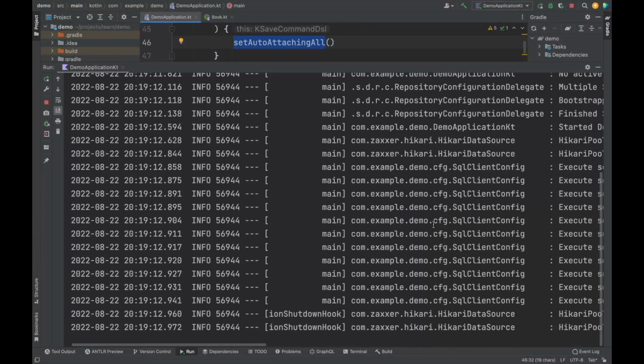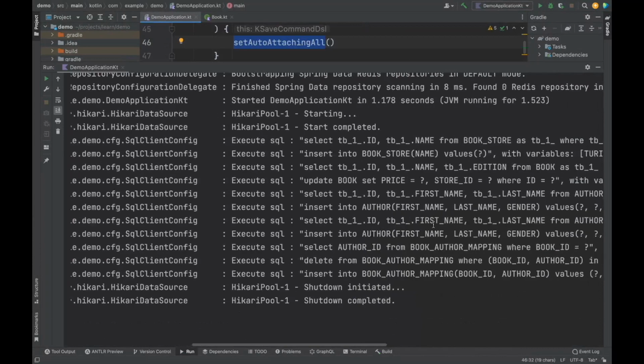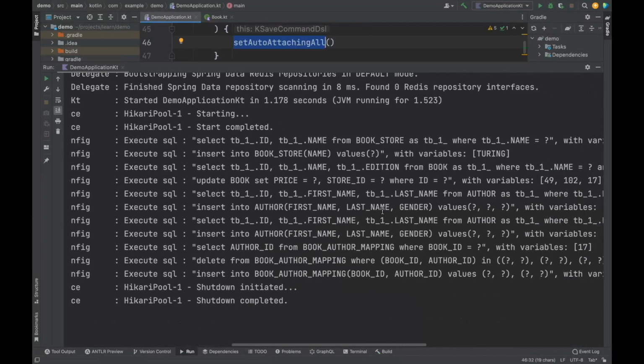Execute, wait a moment. Look at the SQL statement in the log. Update book. Insert associated Bookstore. Insert associated authors. Delete old associations from the middle table. Insert new associations into the middle table.